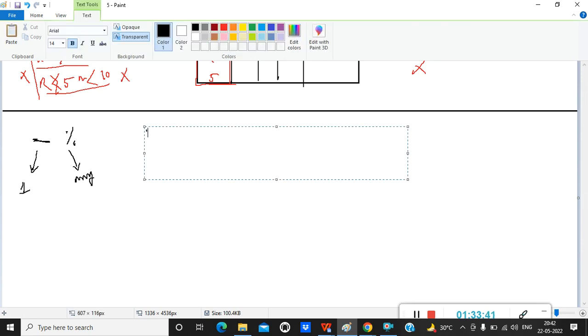Suppose I am making something like underscore, underscore, underscore. Three underscores will represent a string with three characters, something like A, B, C. So this type of string, are you getting it now? A string with three characters is represented by three underscores.